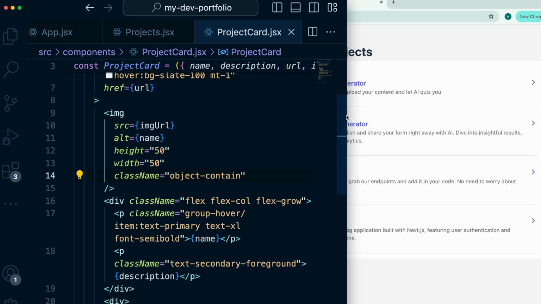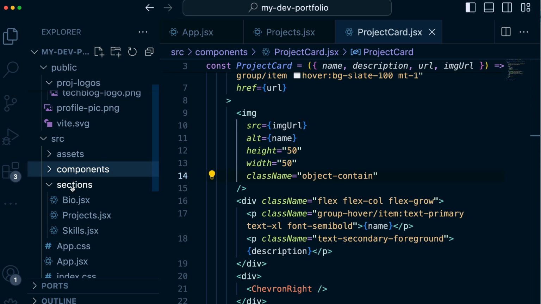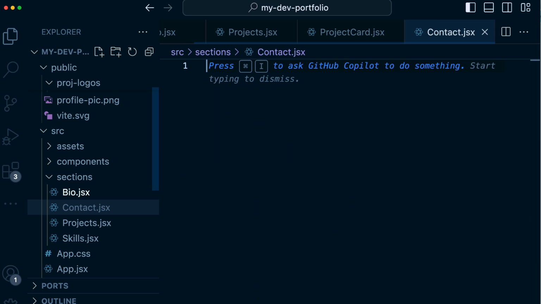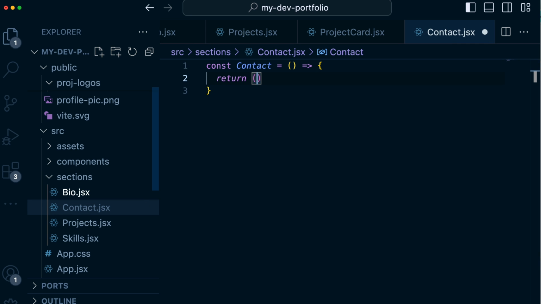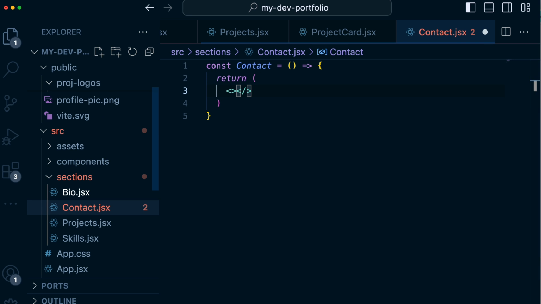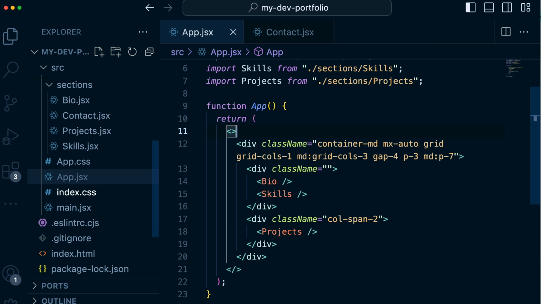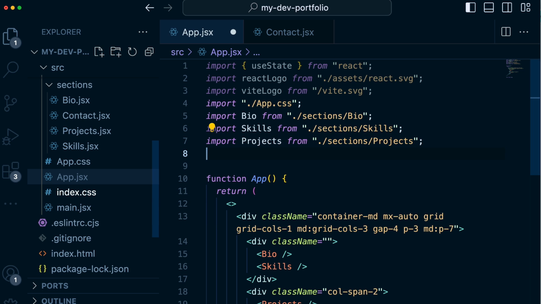As for the contact UI itself, let's add that, and also in the sections, create a new file, name it contact.jsx, new component. Let's export. And I'm gonna close out the others, add this in the app file.